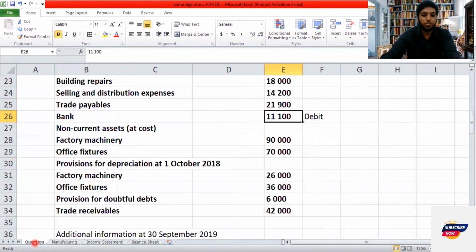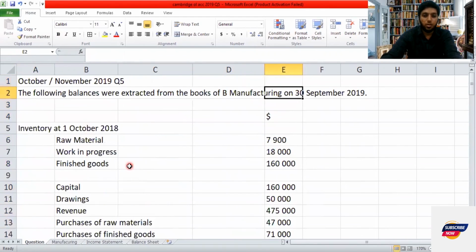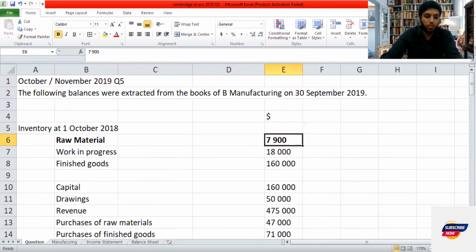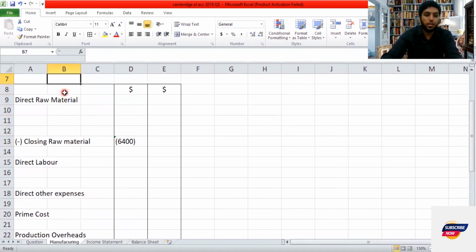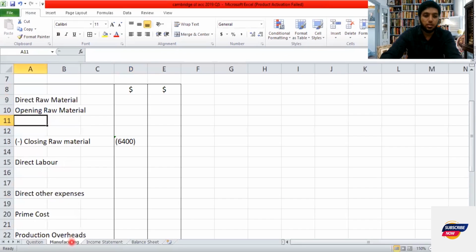Let's move on to the question. Okay, let's record one by one. You have raw material opening stock 7,900. So I can go to direct raw material and start writing opening raw material. What's the value they have given? They've given here opening raw material 7,900. That's done.